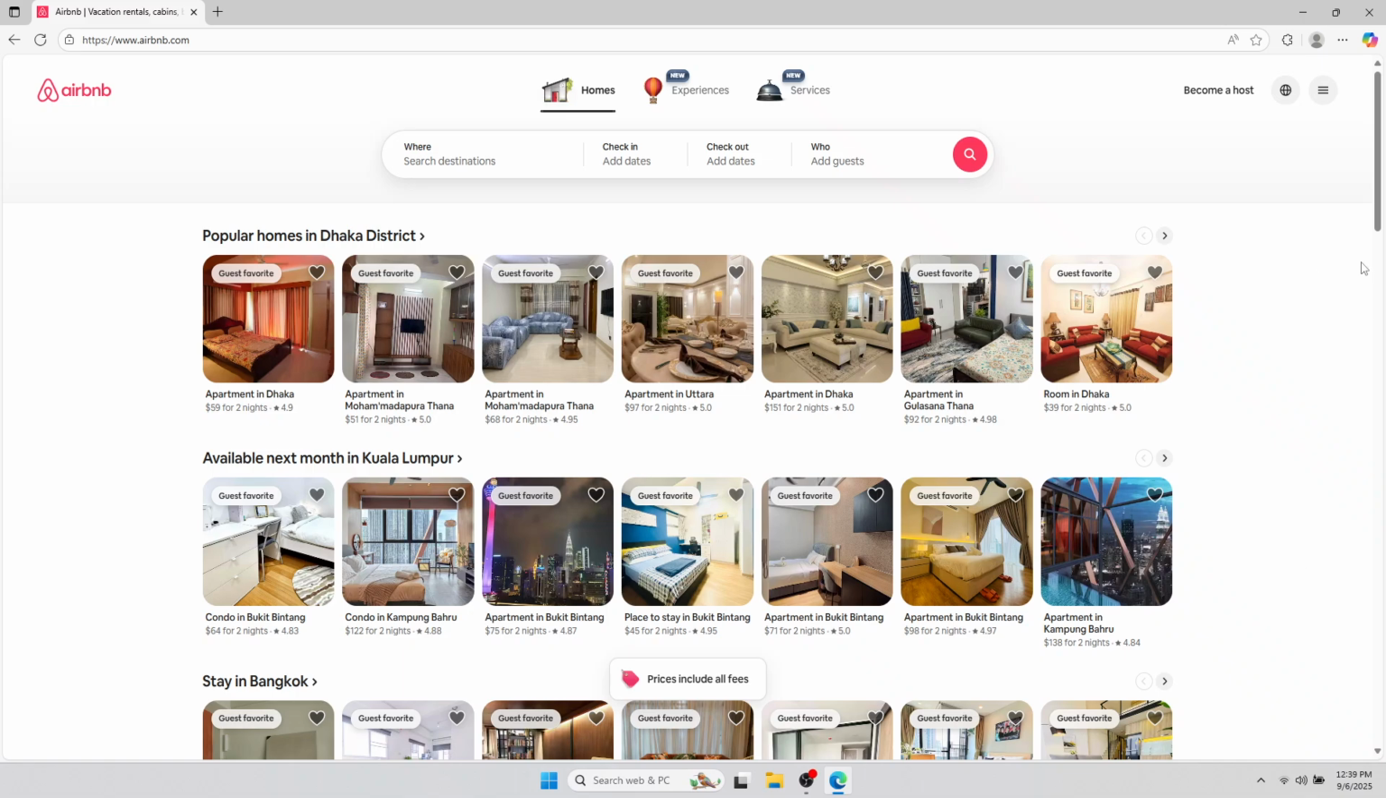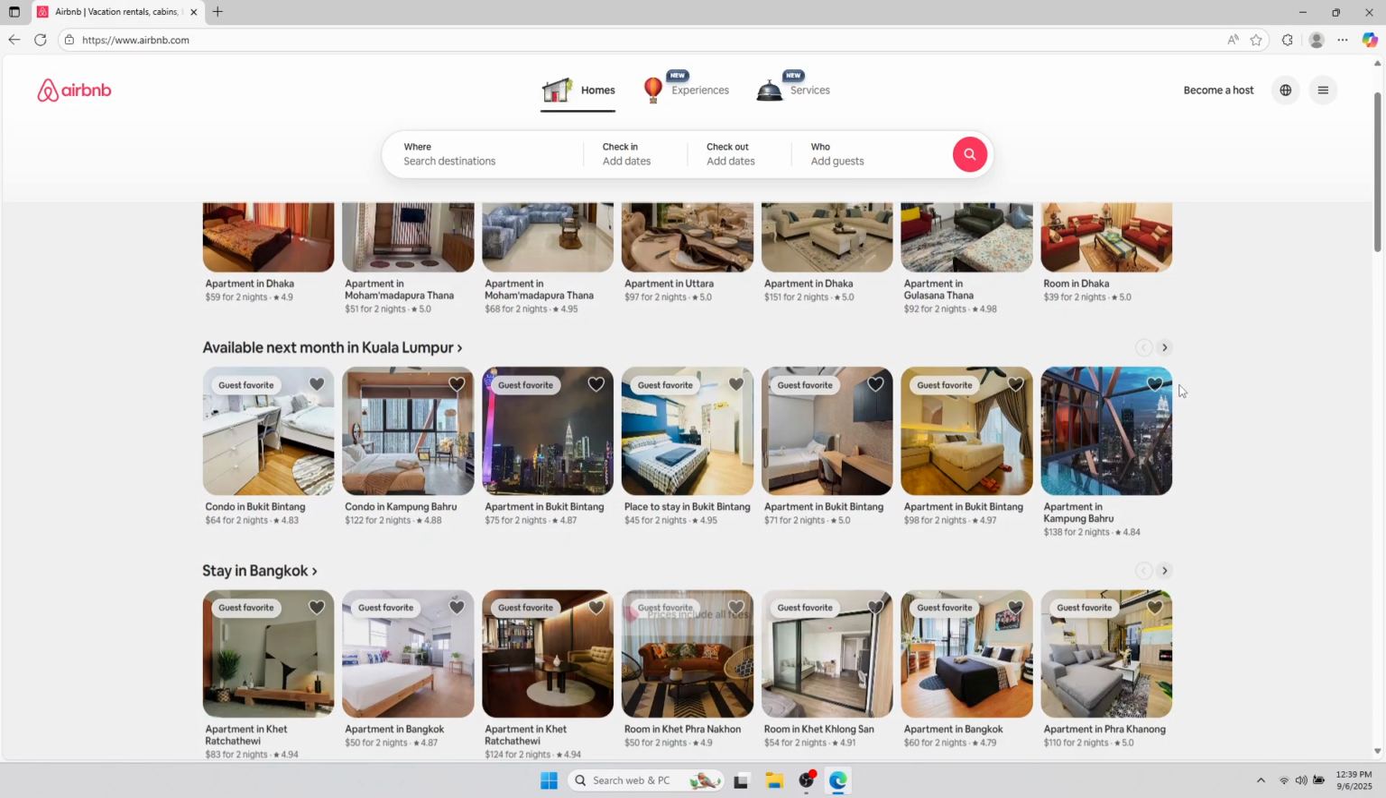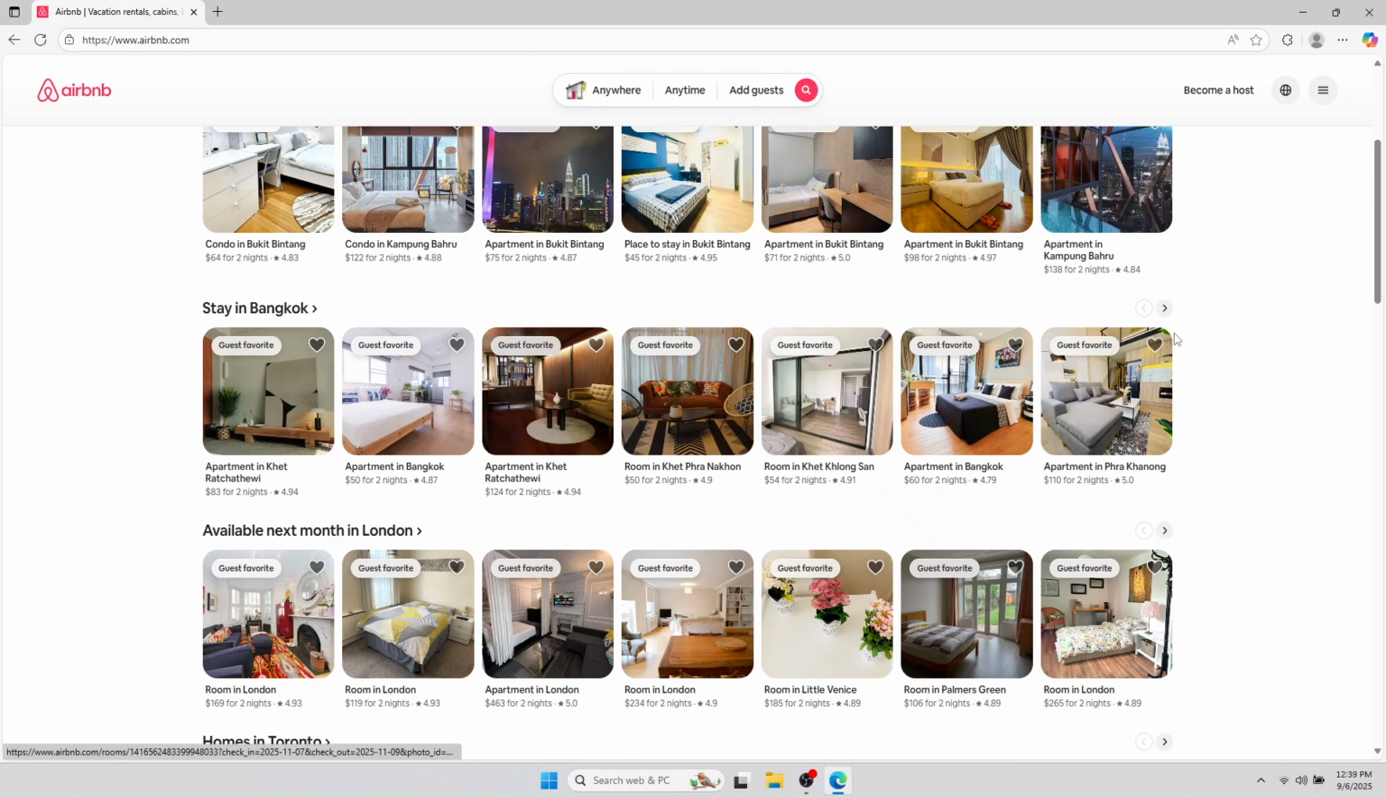Hey everyone! In this tutorial, I'll show you how to change the currency on the Airbnb website in 2025. It only takes a couple of clicks, so let's get started.